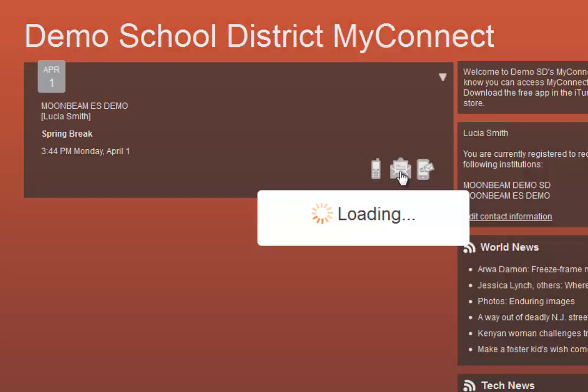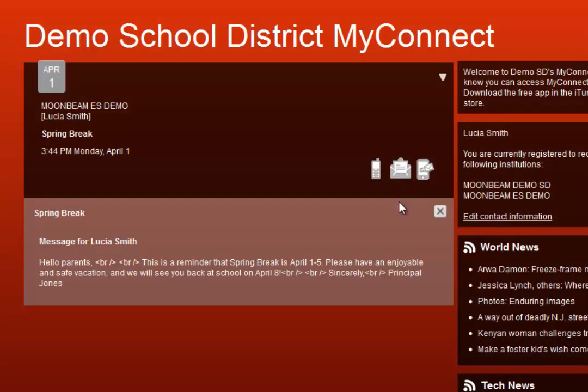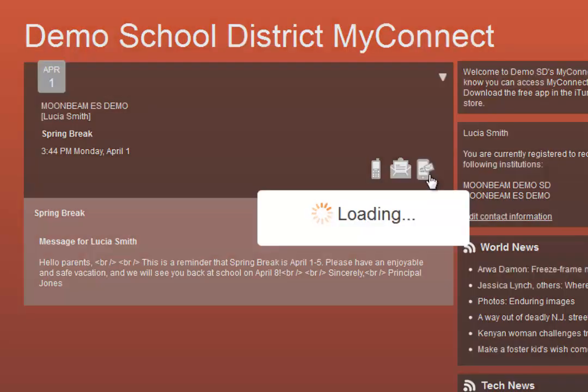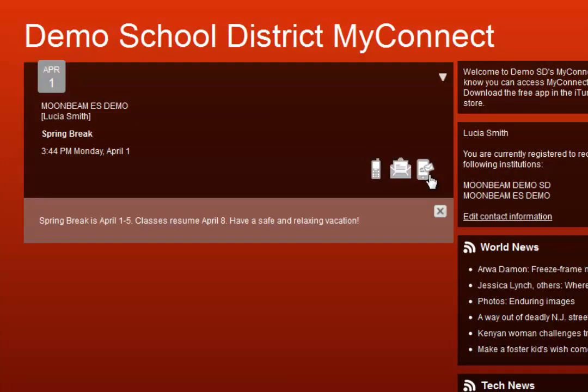Click the envelope to read the email, and click the smartphone to read the SMS text message.